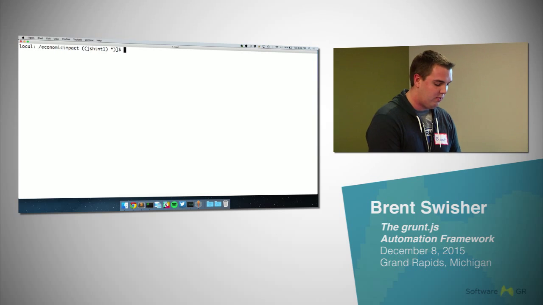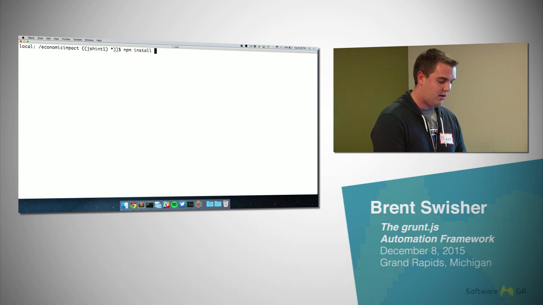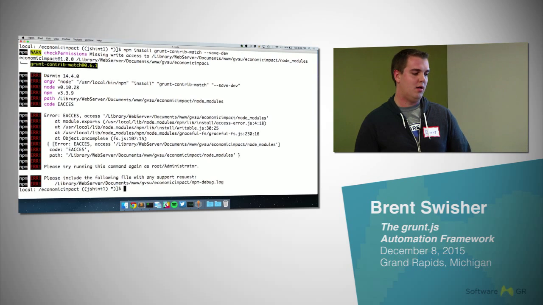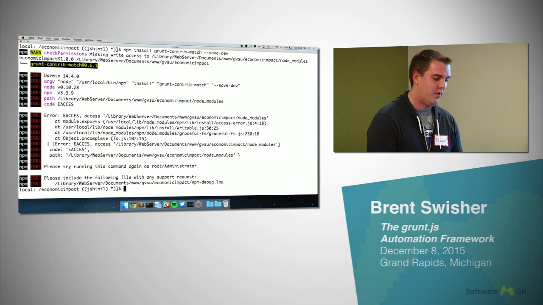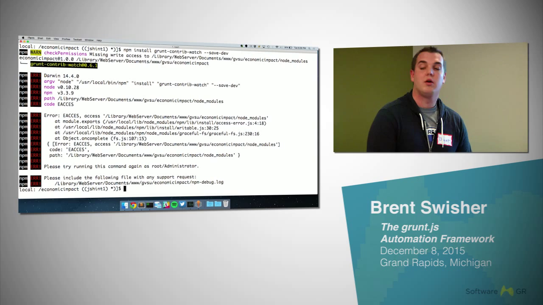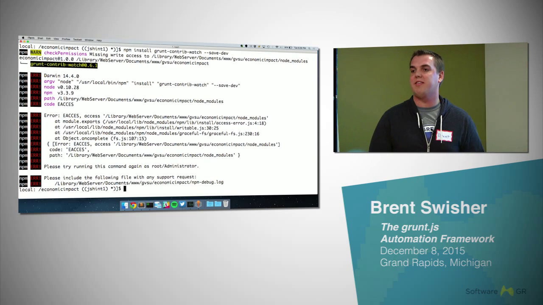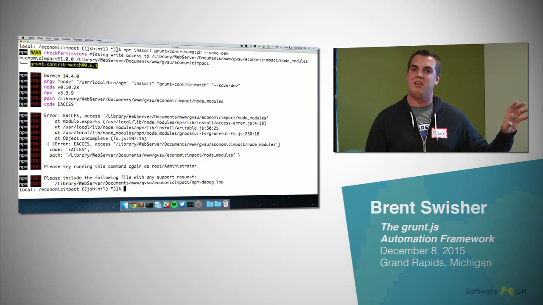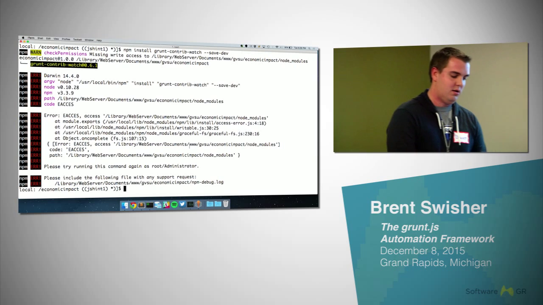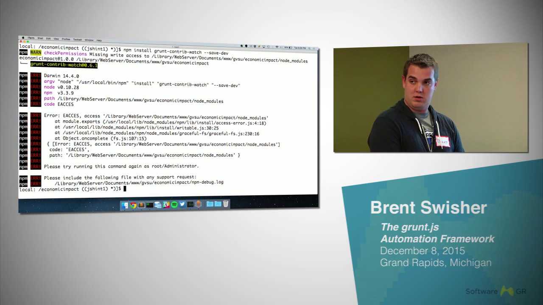So if I wanted to install that watch command, it would be that. Okay, so that alters your package.json. It doesn't update your grunt file. Correct. Yep. The grunt file is basically your config file. The package.json is like the node framework that Grunt is running on. Okay, thanks. Yeah. Anybody else?